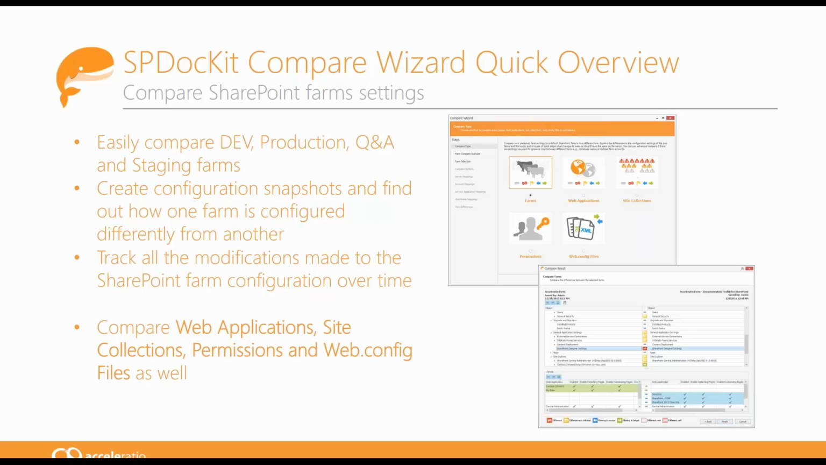So for example, we work with a lot of customers that have a number of farms like development, production, Q&A, staging farms, and SPDocKit comes very helpful for them because they can then compare to make sure that these environments are as similar as possible so that they are configured in the same way. In case of any problems, they can then use our compare feature to detect potential problems or potential differences and to fix them in their farm environments.